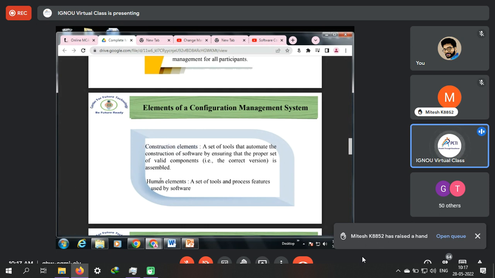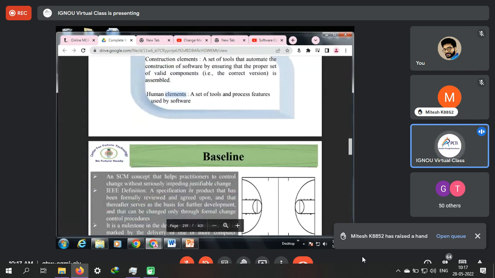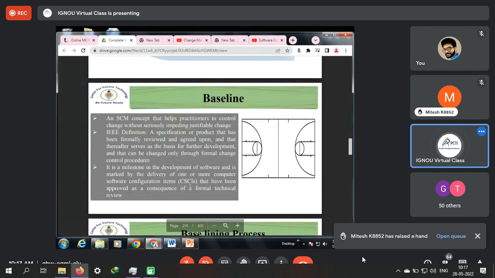And of course, the human being. We can't forget this key person, or key component, of the entire configuration management process, because he is the driver of this boat basically. So a set of tools and process features is being used by the software. So this human element must be compatible, and must feel the tool is user friendly basically.